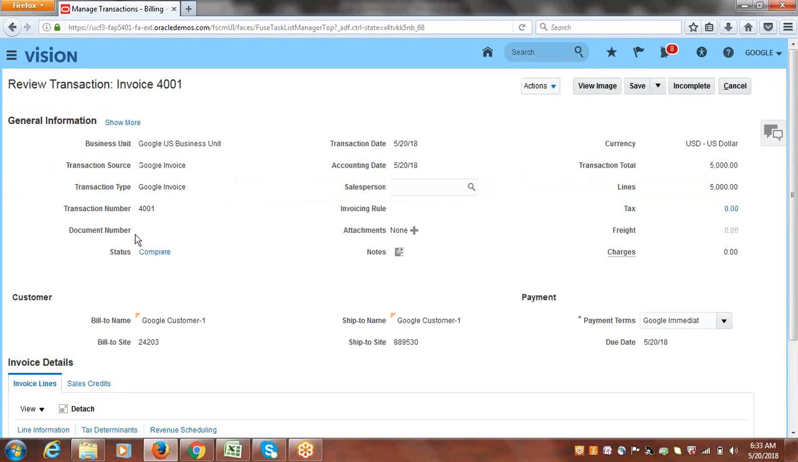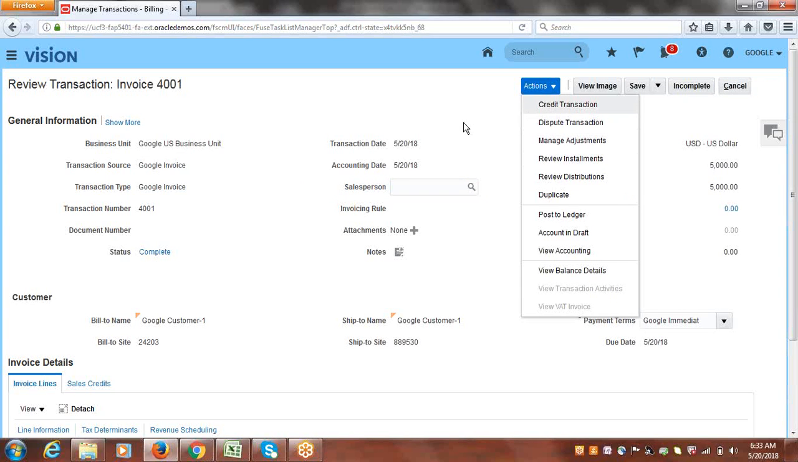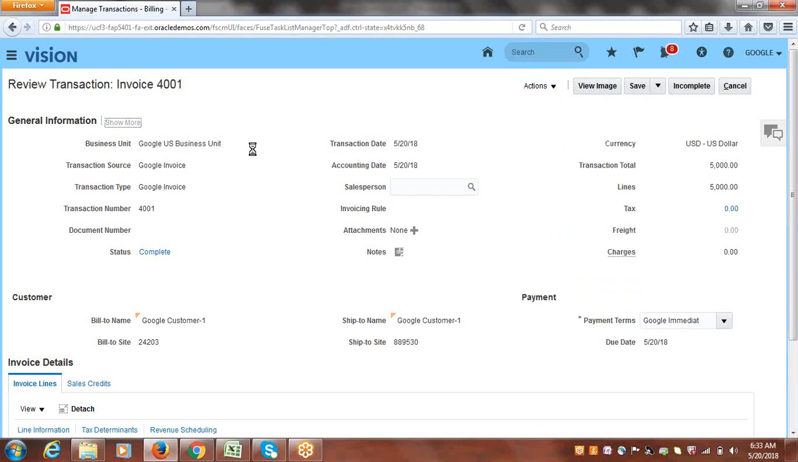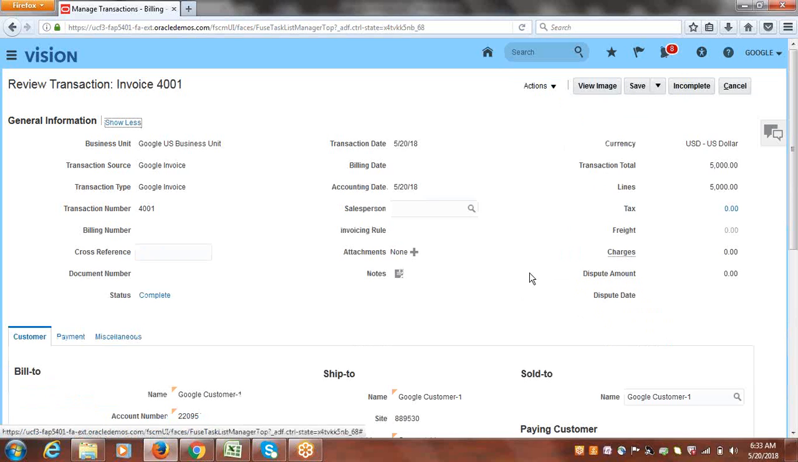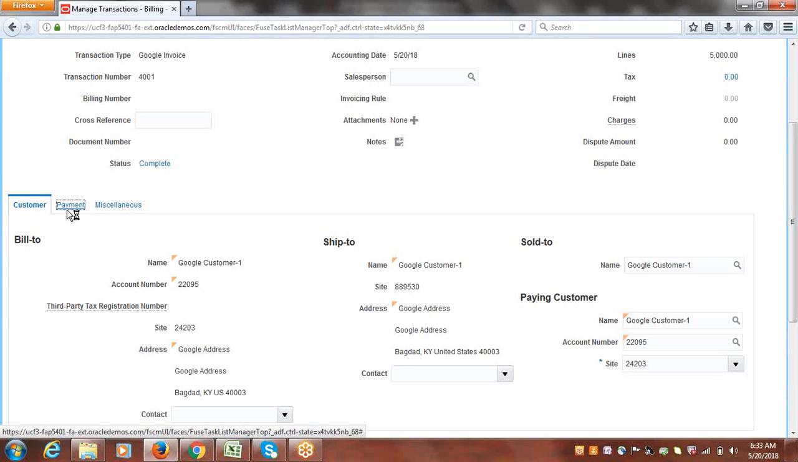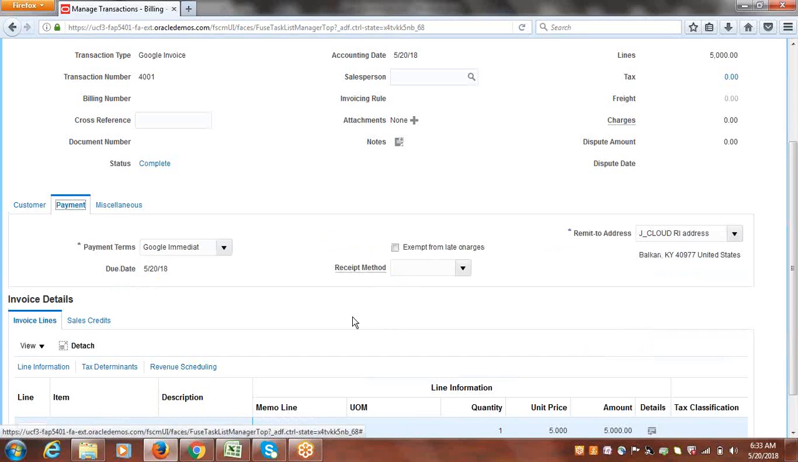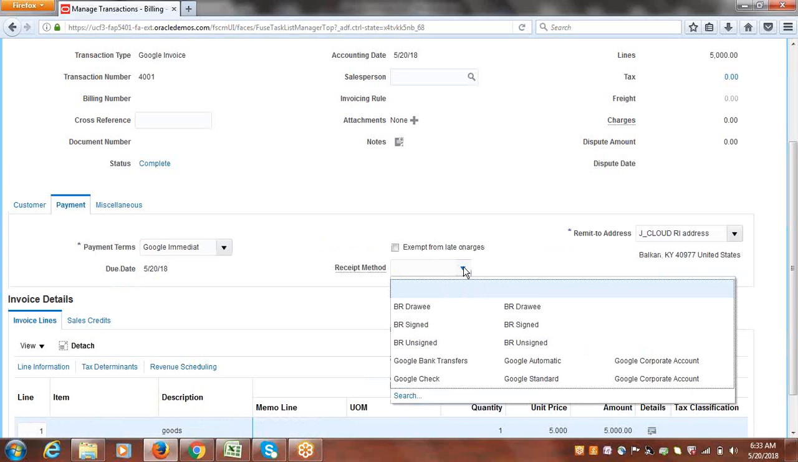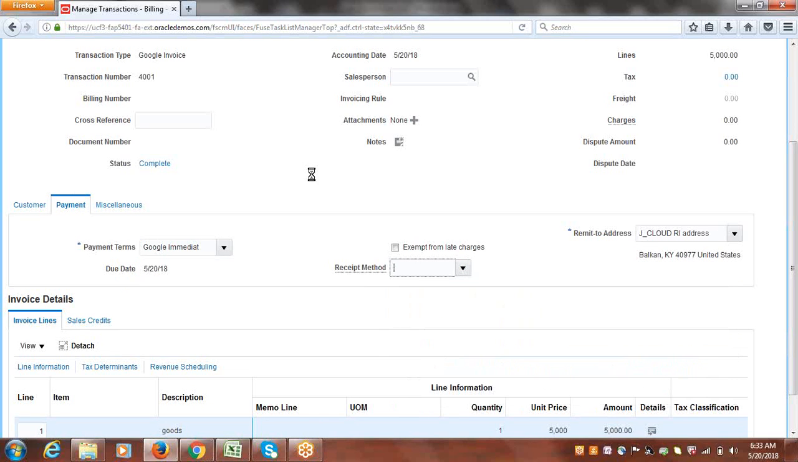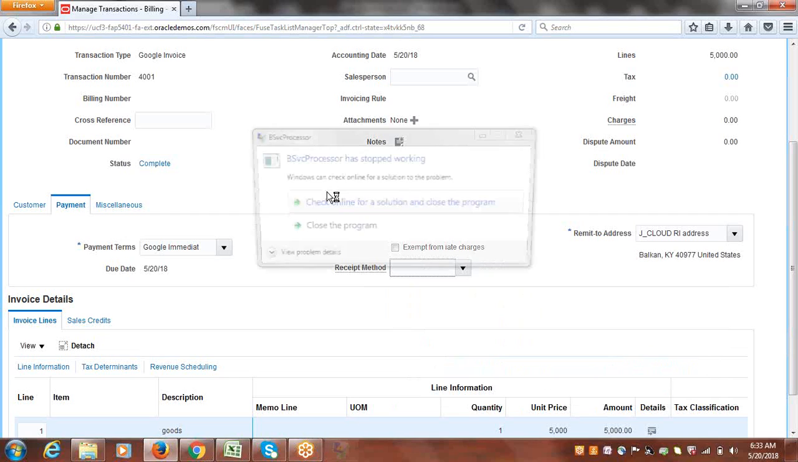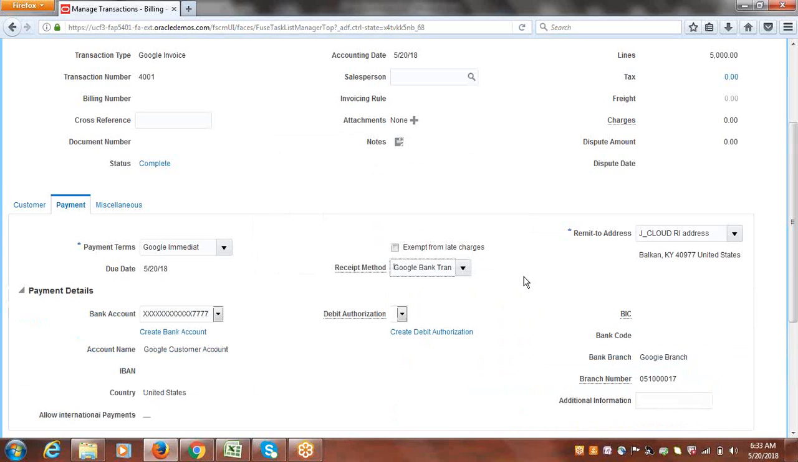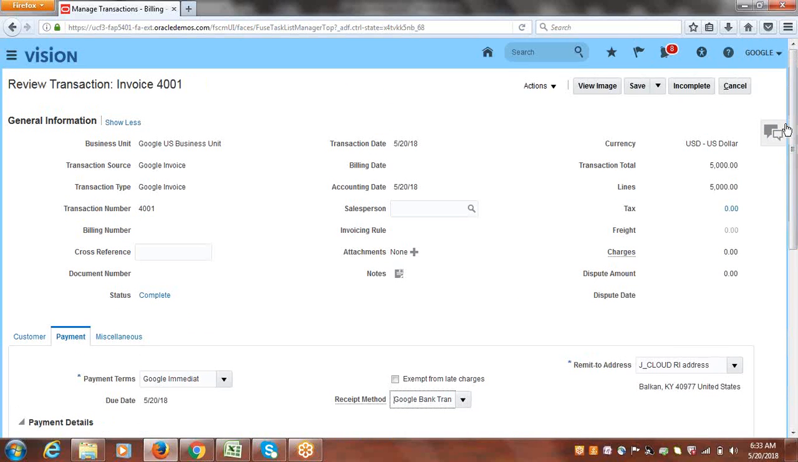Okay, the system has to default the receipt method as bank transfers. Let's go and verify. Go to more, under payments. Okay, it should default. It's not defaulting, so we can just select it. Google Bank Transfer, it's very important. We set it as default also, but it's not taking, so we are doing it manually. Done.